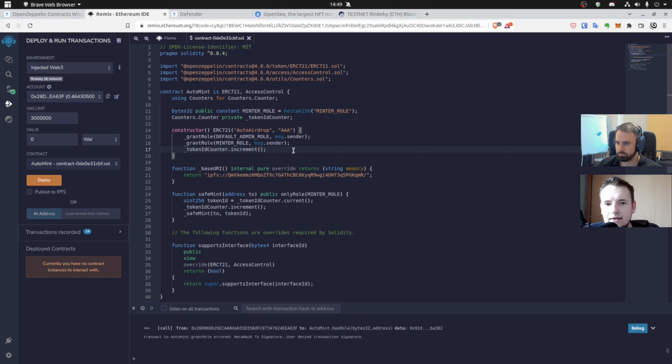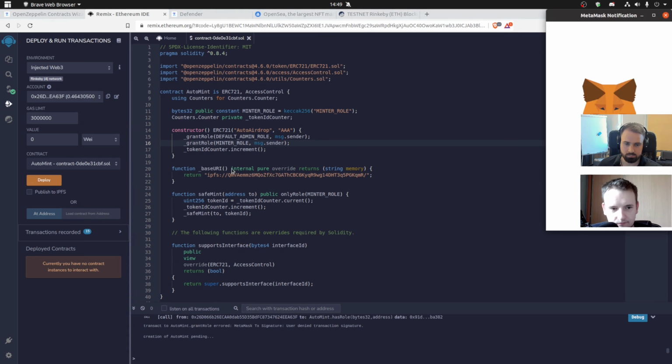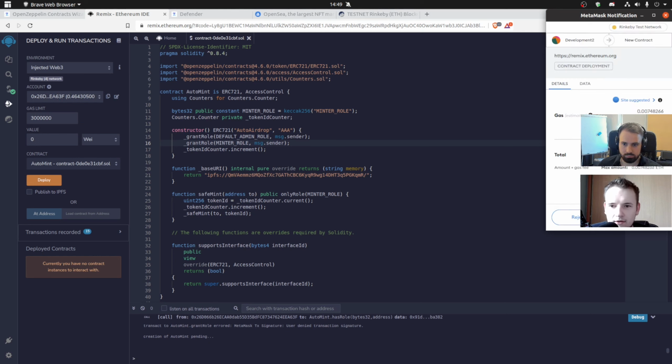Also, the next important thing is that we added in the constructor the token ID counter incrementing. So we want to start from ID number 1, not ID number 0, as it would start. So what to do next? Just deploy the contract. So let's use injected web3 and deploy it.